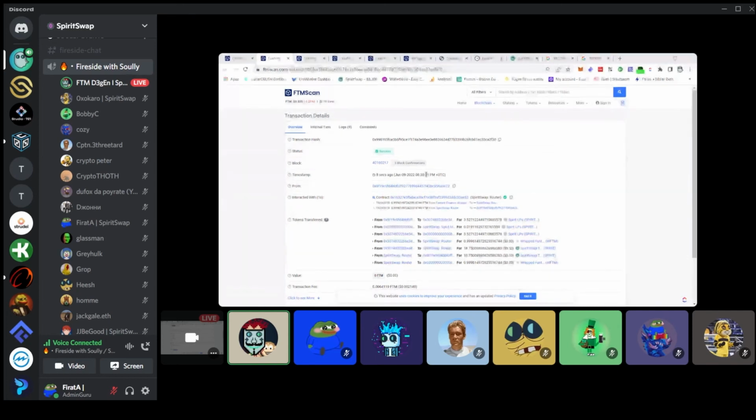I had a look at the author of this proposal. I had a look at his wallet, had a little snoop around in there. He's an OG SpiritSwap user. I can see there's virtually no dumpage from him. He's just a straight locker. He claims all of his rewards and just keeps locking.